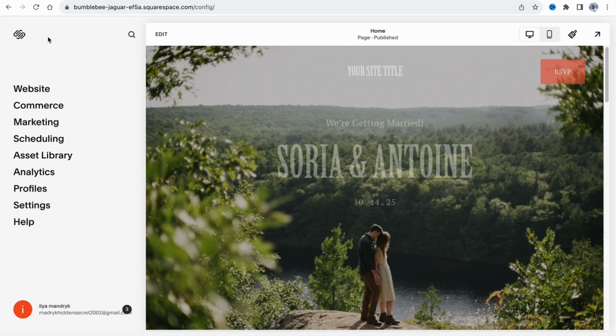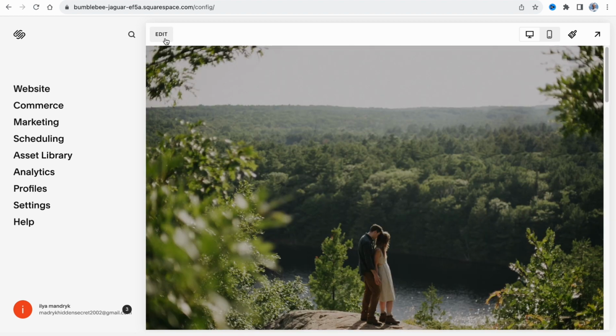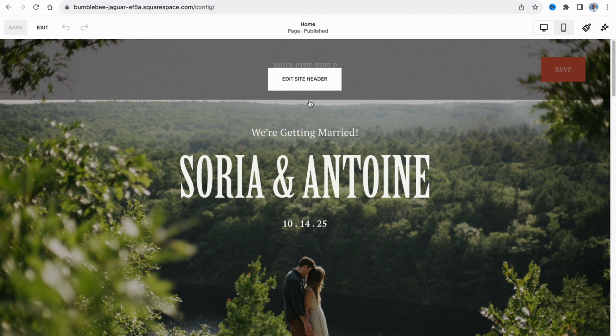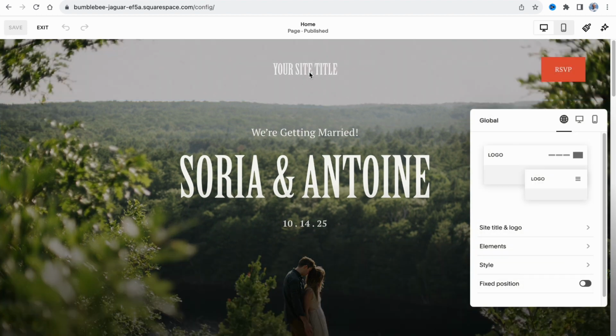So we are ready to interact with the content itself, and in order to do that we need to click on edit, and we'll open the editor for our website. So firstly, I recommend you to edit your header. Let's click on edit header.